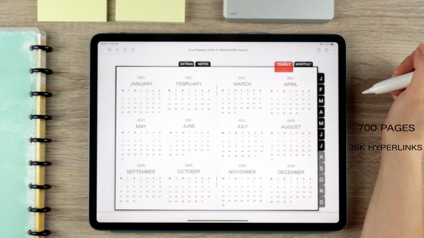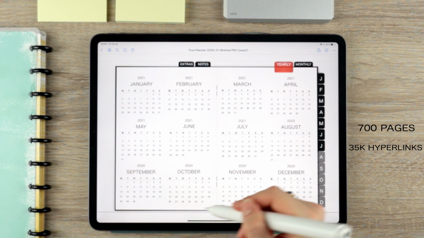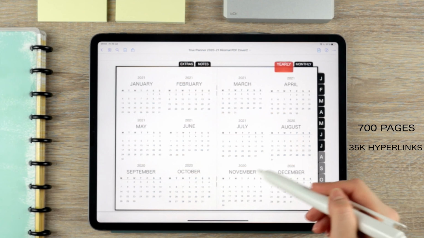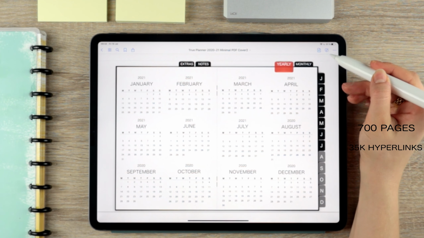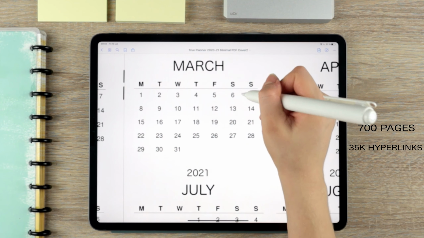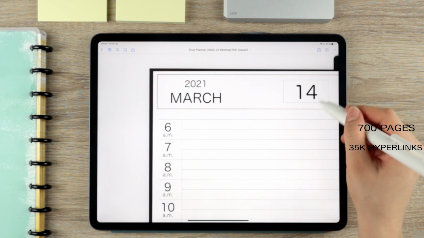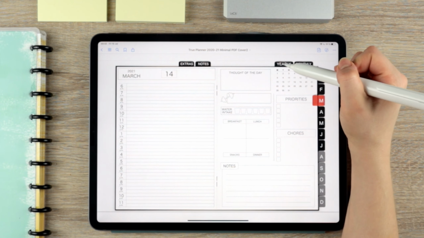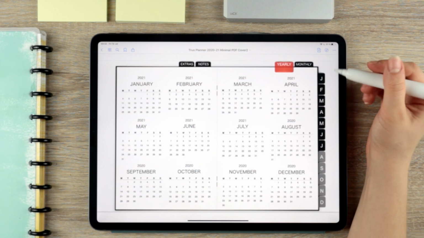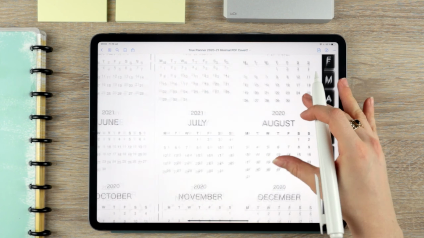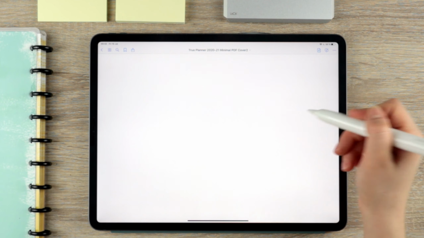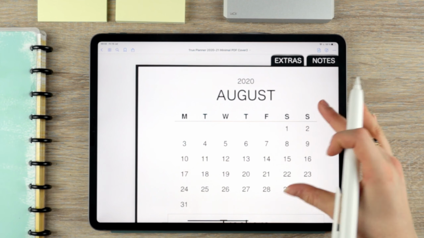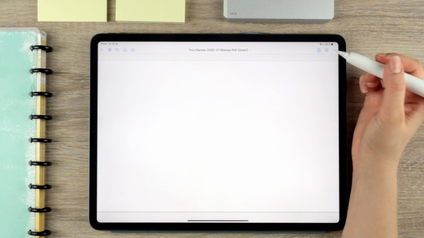All of the dates that you see here are clickable. You can click on any of them and it's going to take you to the daily page. So if I were to go here on March and click on the 14th, it takes me to the daily page. And I can also click on the months. So if I go here on August, it takes me to the August monthly page.